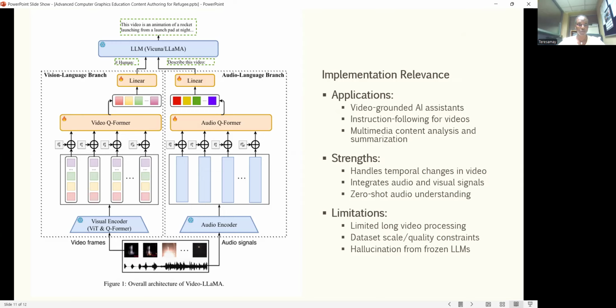It shows the flow. And this model is especially relevant for us because our goal is to create educational videos. By combining the audio and the visuals, this model directly connects to our use case of generating interactive lessons and storytelling for learners.